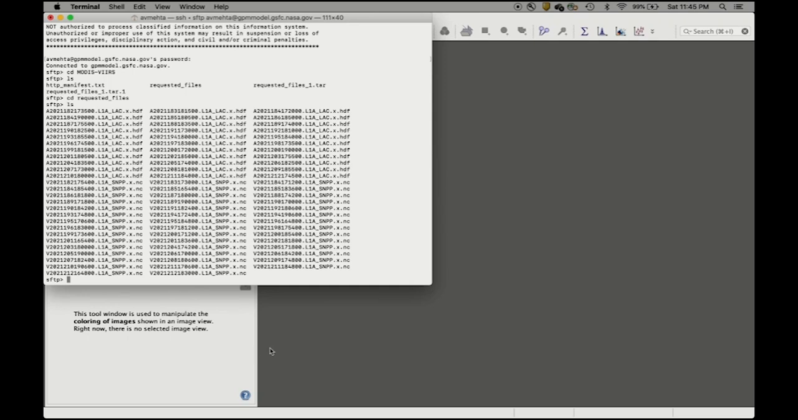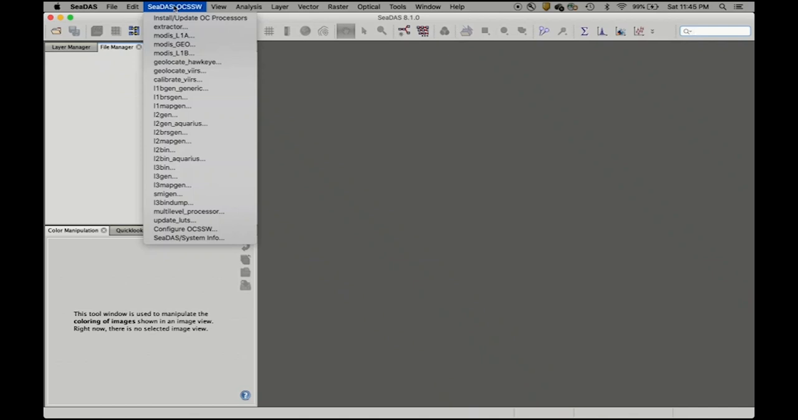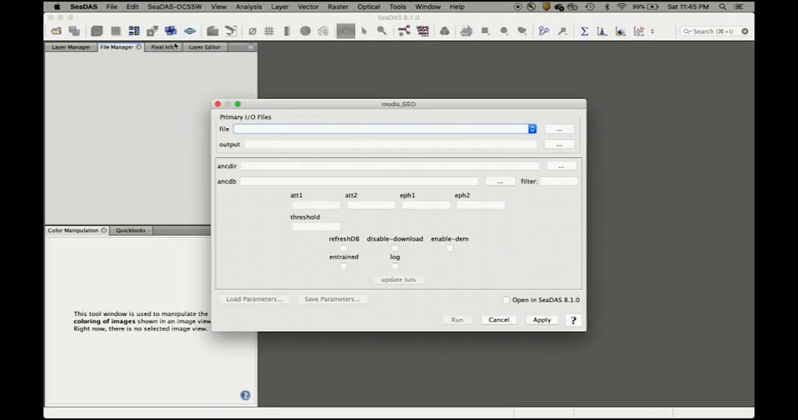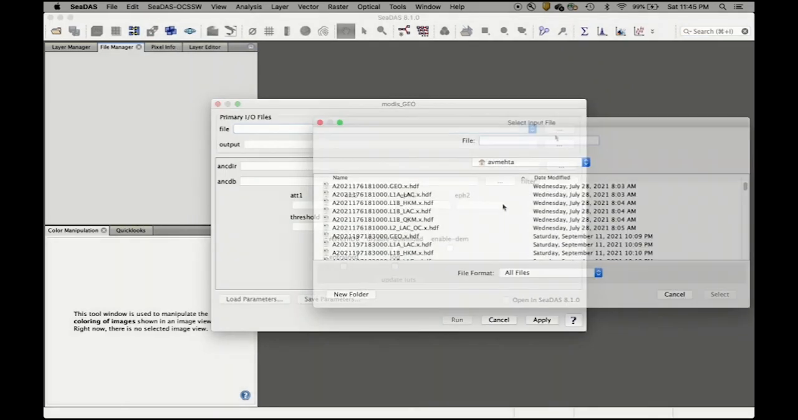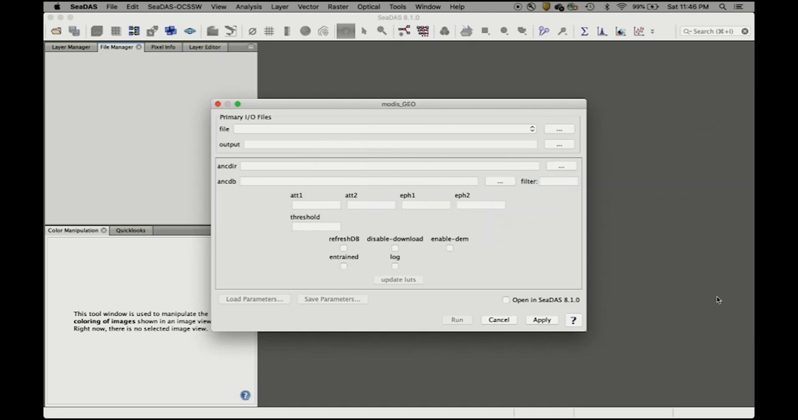So I downloaded 16th of July for Chesapeake Bay. It appears to be a very clear image, and we will see what a not so clear image also looks like. So let's start processing MODIS and VIIRS image for Chesapeake Bay first. We already have installed OCSSW. So first thing to do is let's look at MODIS. You will find MODIS geolocation file, and that's the first thing to do because we already have level 1A file. So let's click on MODIS geo. Here is input file. I have 16th of July file, and you can select that.